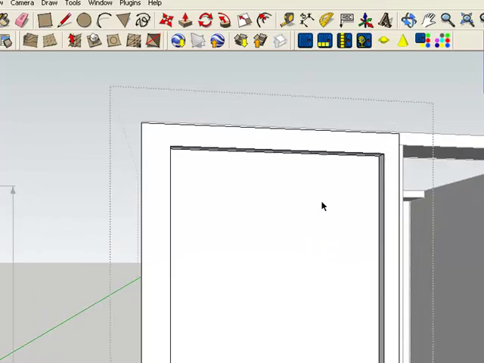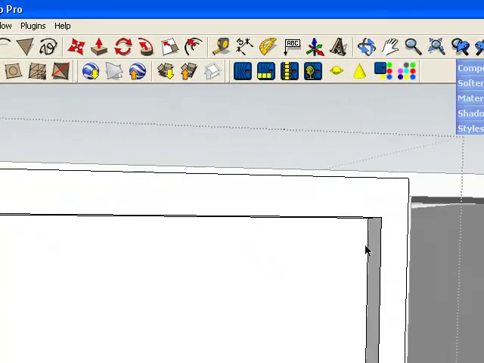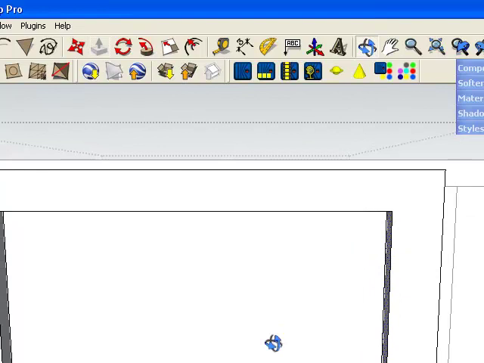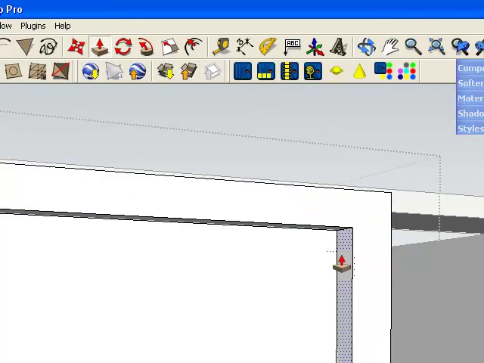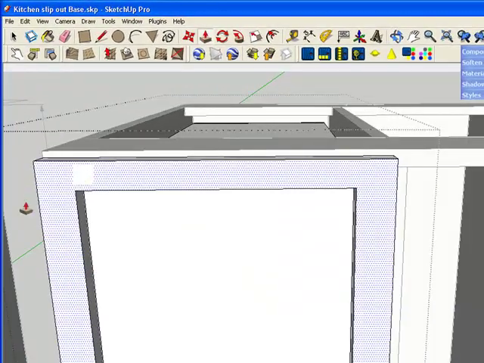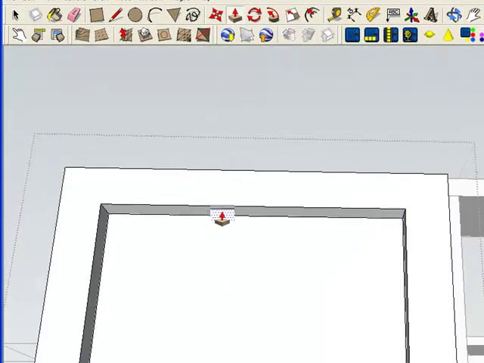Now, the thing that we have here, you notice these are different thicknesses here. So what I can do is just click on this inside edge, pull that over to get it to match the other side. And I could use my measurement tool to double check that to make sure it's right. You can see this one needs to come down a little bit yet.